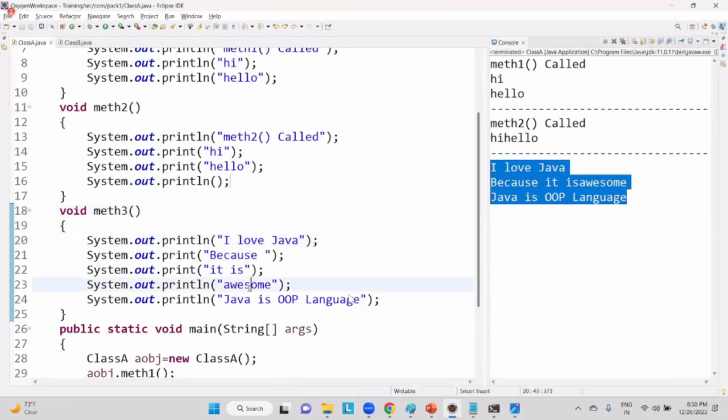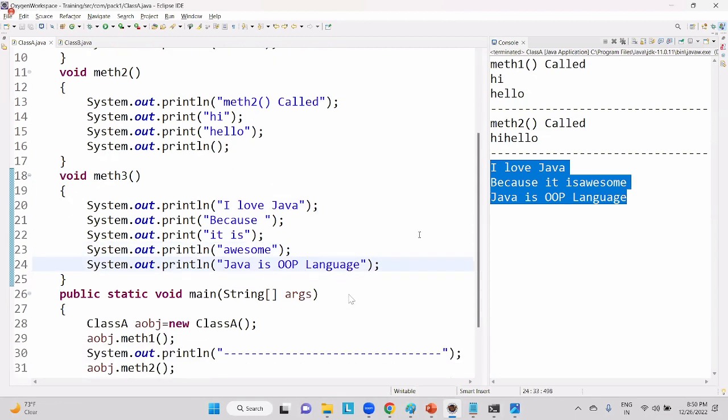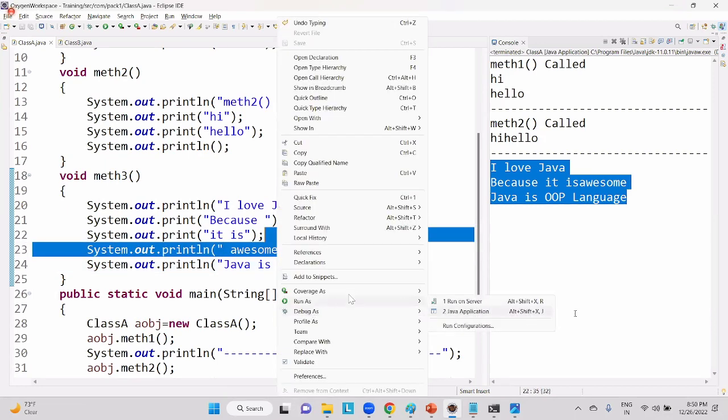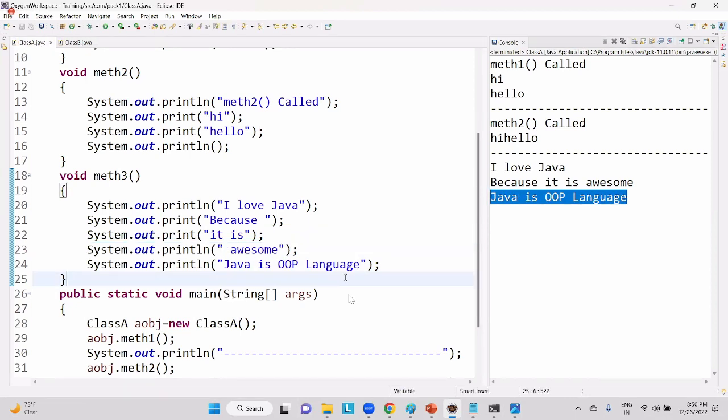Let me try to write like this, because it is awesome. Now, once again, right click, run as Java application. Did you get the concept here, guys? So print means after printing, the cursor will be in the same line. It will not come to the next line. Whenever you are using ln, after printing, it will be coming to the new line, next line. I hope it's clear, guys.